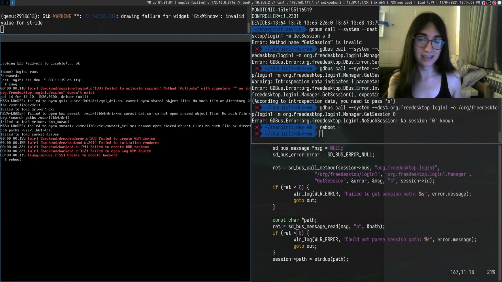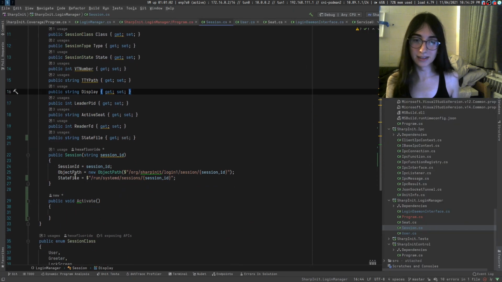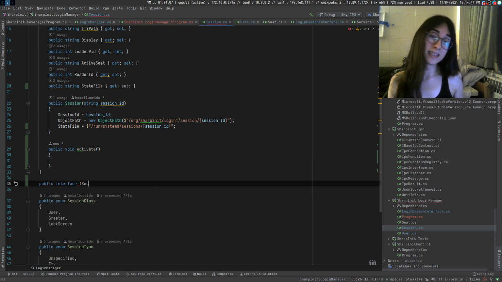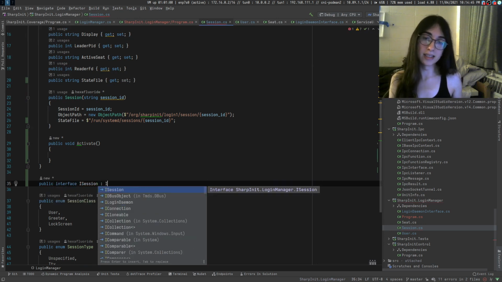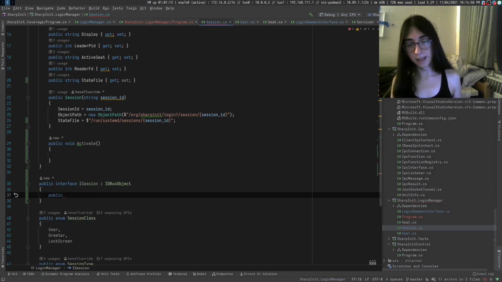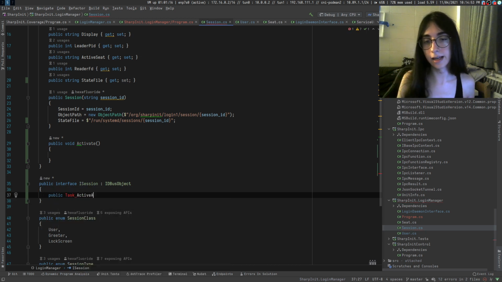Yeah, okay, it doesn't get that signature, so I have to create a public interface ISession, which inherits from IDBusObject. And I would have to do public Task ActivateAsync.